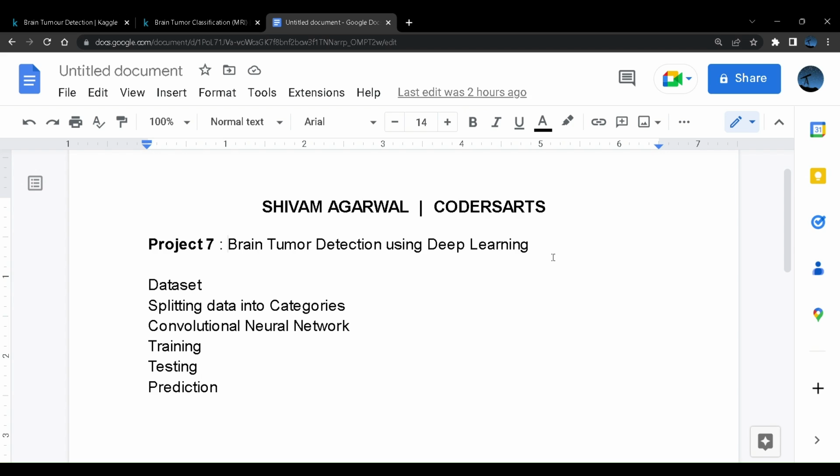Like in the last project, cat versus dog, we saw how to use a convolutional neural network to deal with images. Here also we'll deal with brain tumor images and classify whether the patient's MRI image shows any sign of brain tumor or not, and if there is a brain tumor, what kind of tumor it is. So this will be our project. Let us look at the data set first.